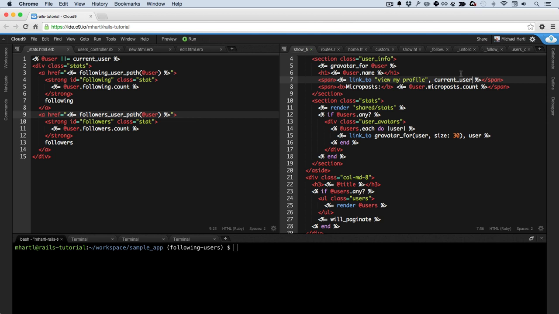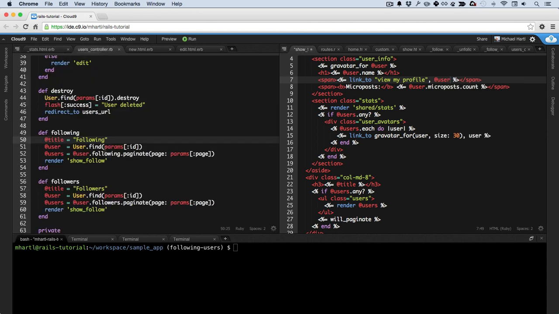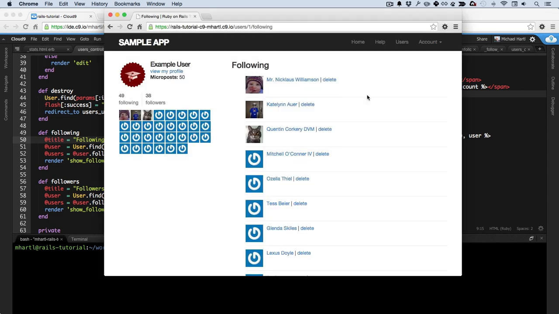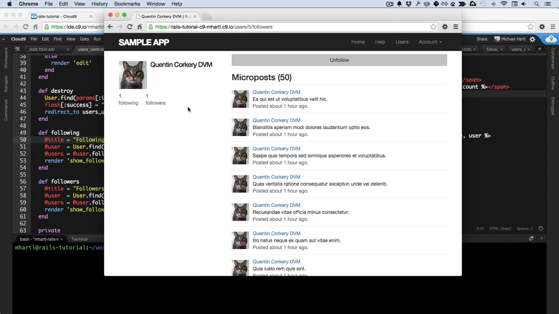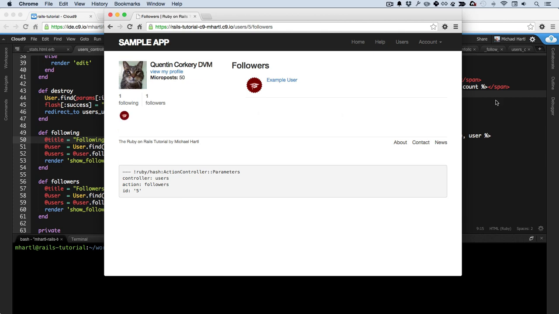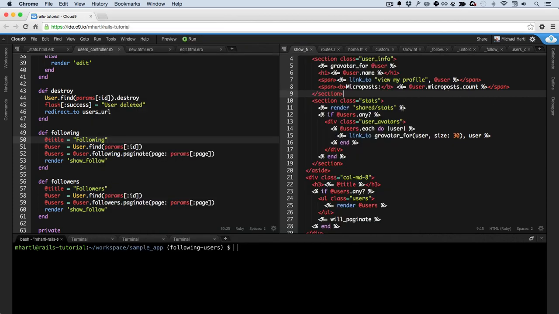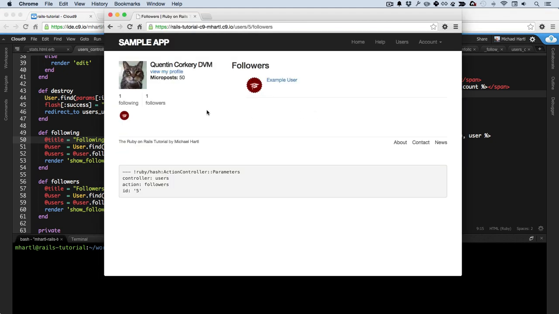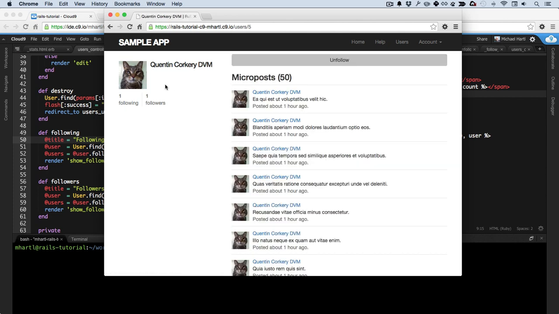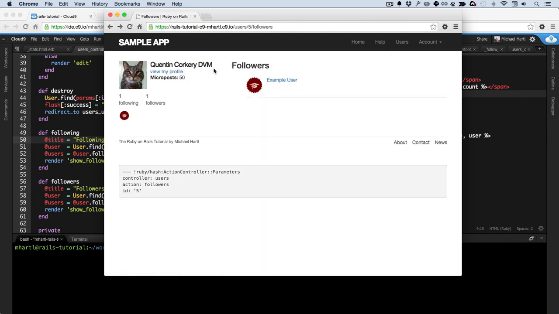It can either be current user or @user. It actually doesn't matter. But we set it up here, right? Actually, no, it does matter, because we can look at the profiles of other people. We can look at the followers of other people. So we could go here, click on this. Right, so we definitely want it to be @user and not current user. So view my profile. This is now not my profile, the logged in user, but rather the profile of this particular user.